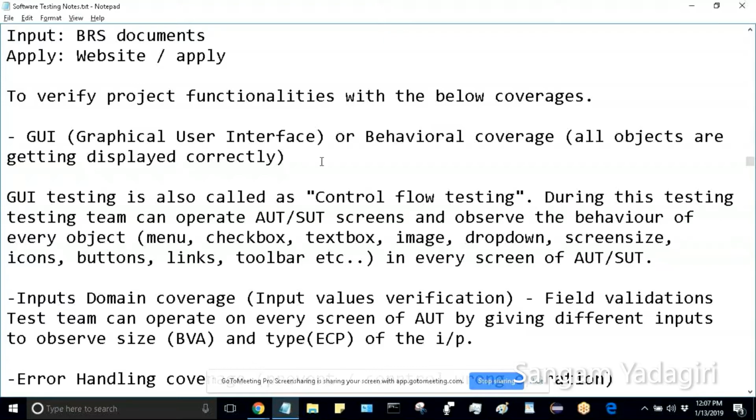So if that is your question, you need to keep this in mind implicitly. You need to cover GUI in your test scenario, in the test steps when you elaborate. Just for the coverage, that's why I mentioned to verify the project functionality with the below coverages. There will be no segregation, but you keep these things in mind while writing the test case steps. GUI testing is also called control flow testing.